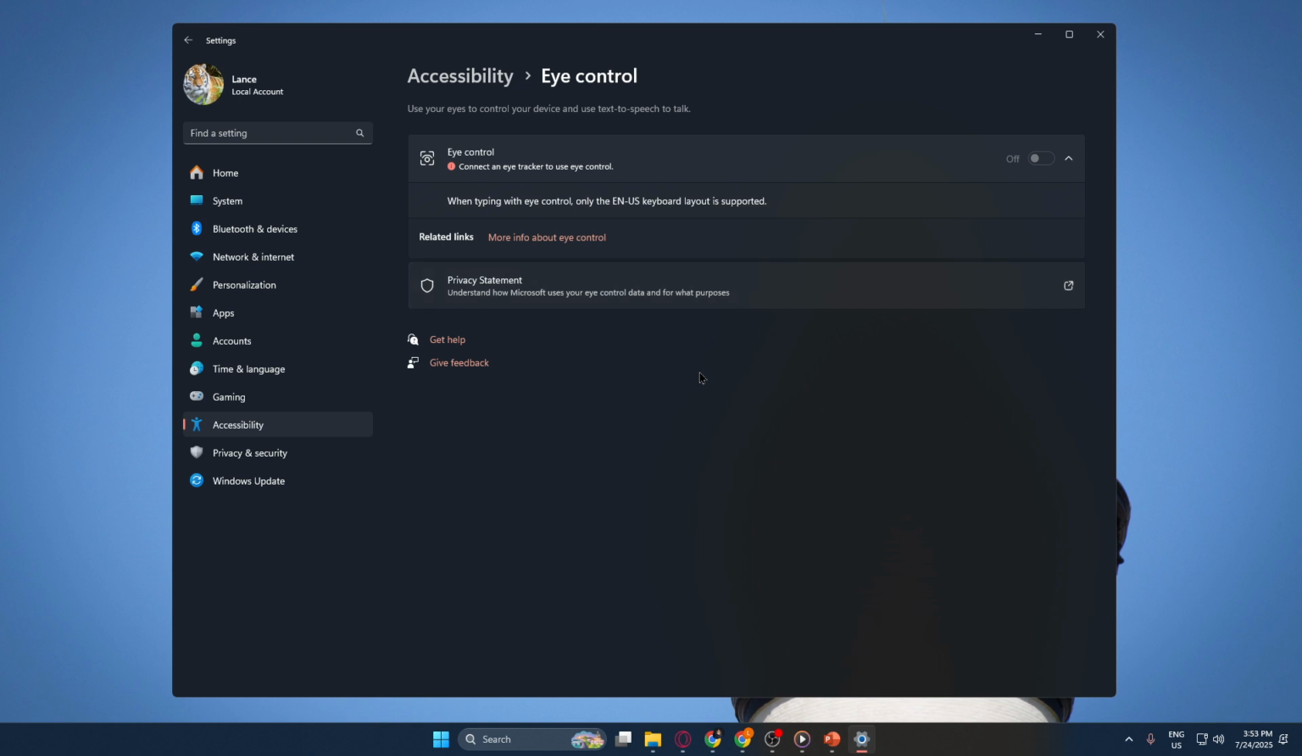Before you can begin using Eye Control, know that it requires an eye tracking device to function. This is a separate piece of hardware that you can purchase from various online or physical tech stores. Once you have your eye tracker, connect it to your computer. Windows should automatically recognize the device, but if it doesn't, you may need to install any accompanying software or drivers that came with your eye tracker. After successfully connecting your device, return to the Eye Control settings page, and you should see an option to turn on the Eye Control feature. Click to enable it, and you'll notice a bar appearing at the top of your screen when it's active. And that's it. You've successfully enabled Eye Control.